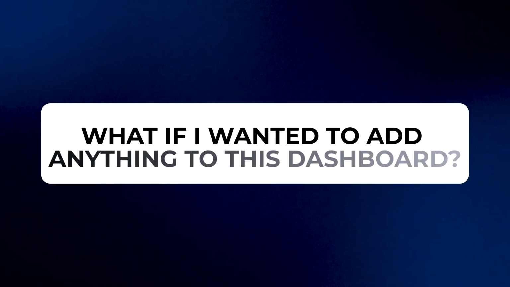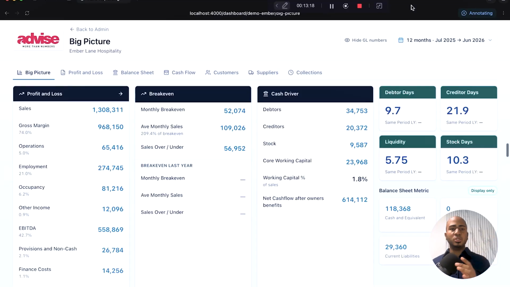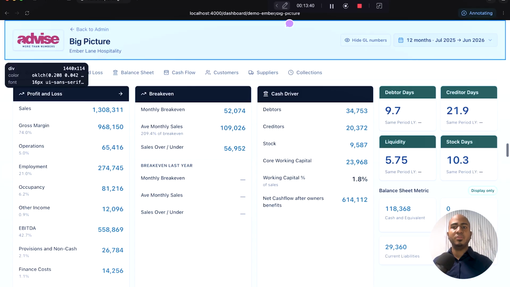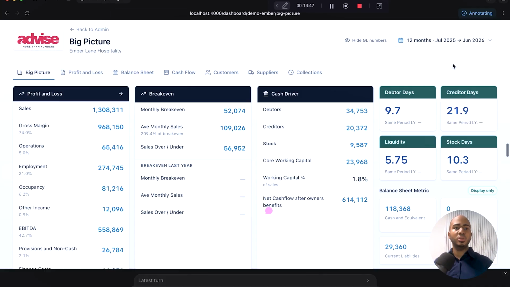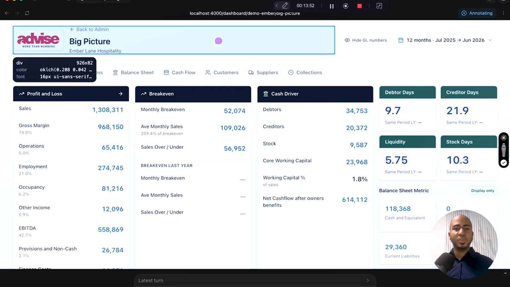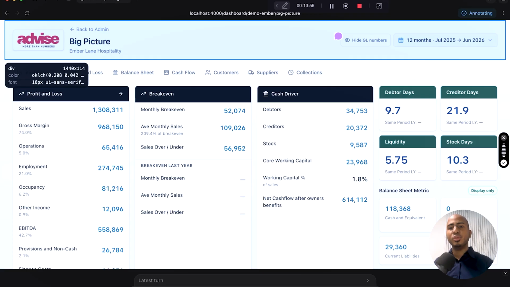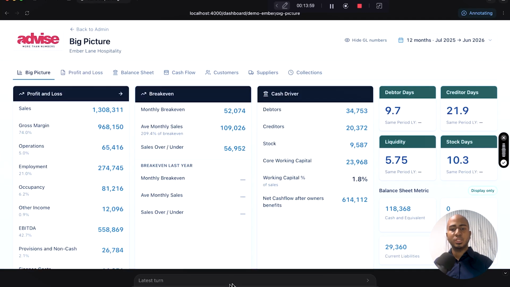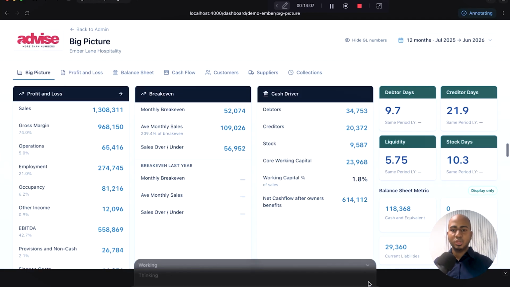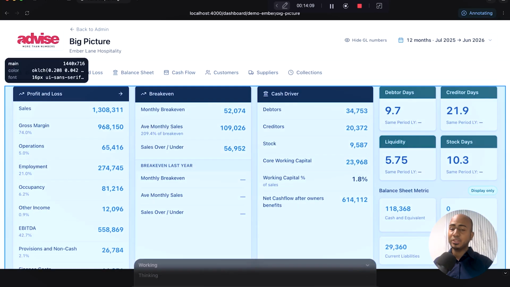Second question, what if I wanted to add anything to this dashboard? Now, this particular demonstration was built in the ChatGPT desktop application, but in whatever AI platform you're hosting apps, Claude Code, Replit, Lovable, it would be a function of showing the composer here and being able to ask, hey, can you add a button at the top of the big picture report that allows me to click a button to download the PDF version that I can send to the client, and set it to run. It's going to be working there in the meantime while I answer some of the questions.